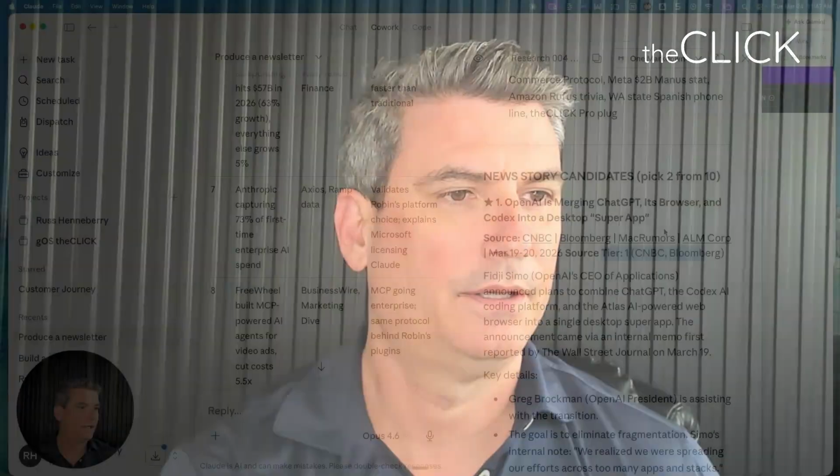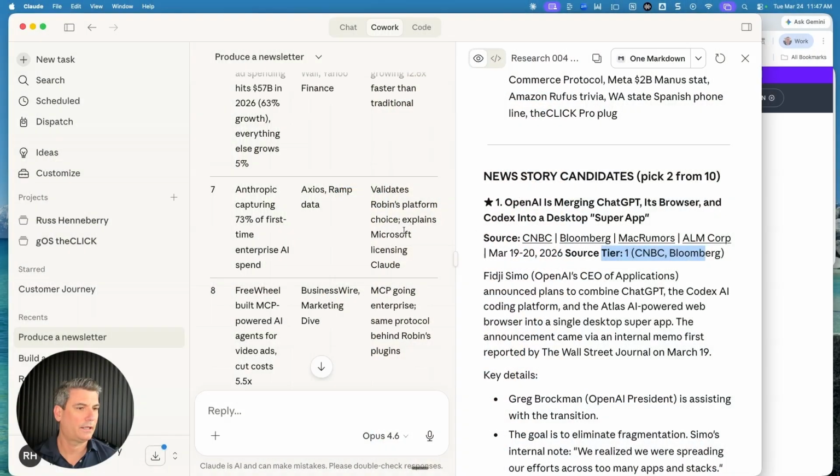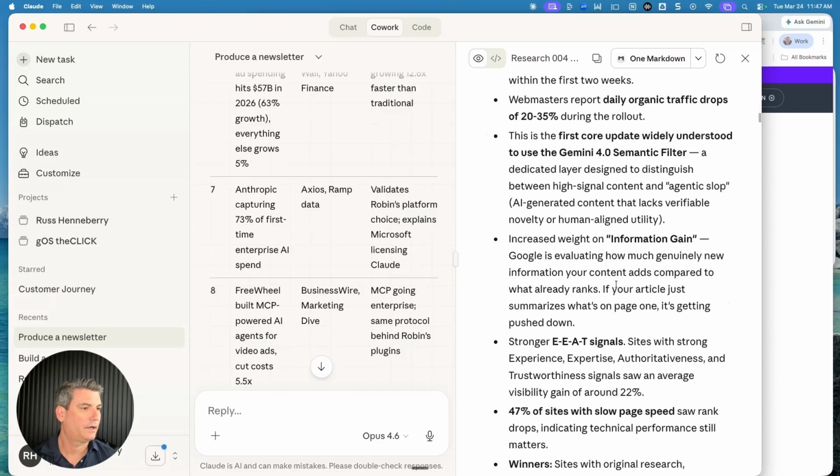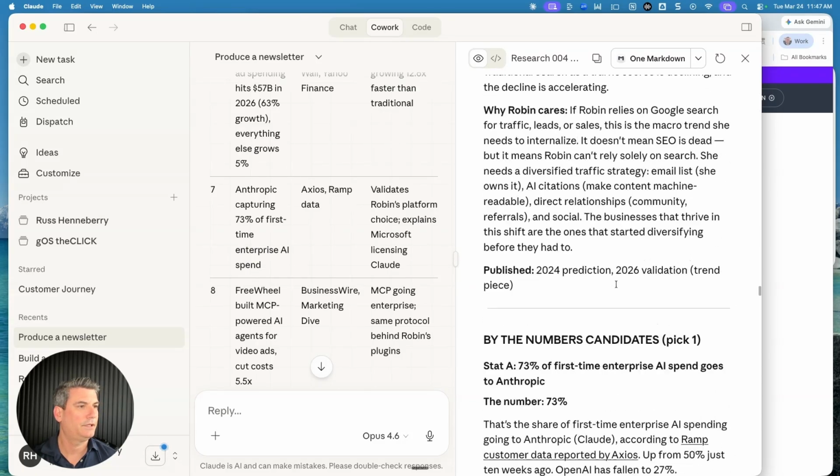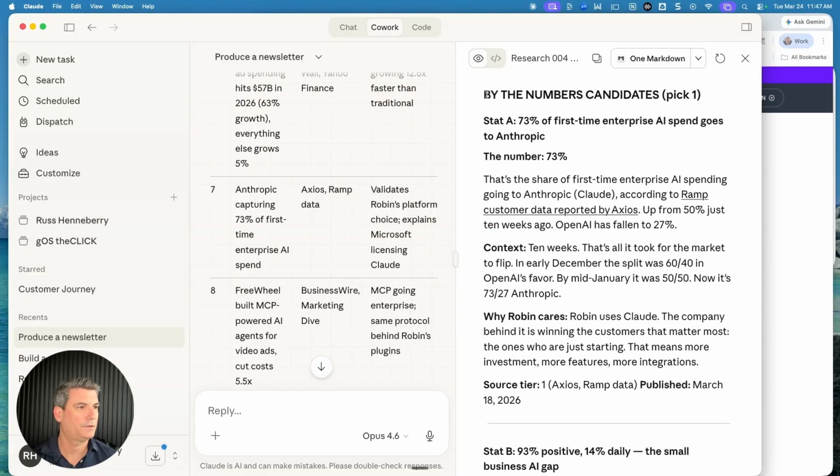check everything. I'm going to pick the news stories that I like. You can see how much detail I have here. I'm going to scroll all the way down to the by the numbers section. And you can see it's giving me the stat that it wants to use in the by the numbers section and why my persona cares.